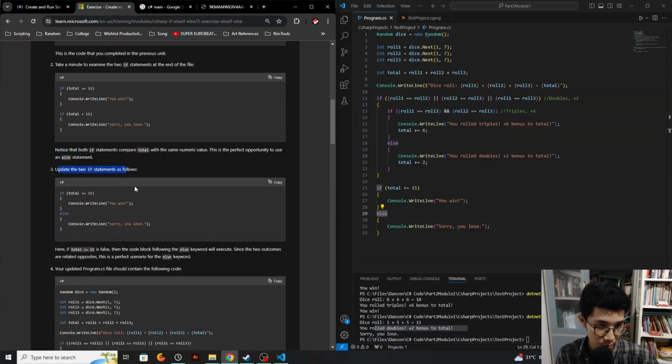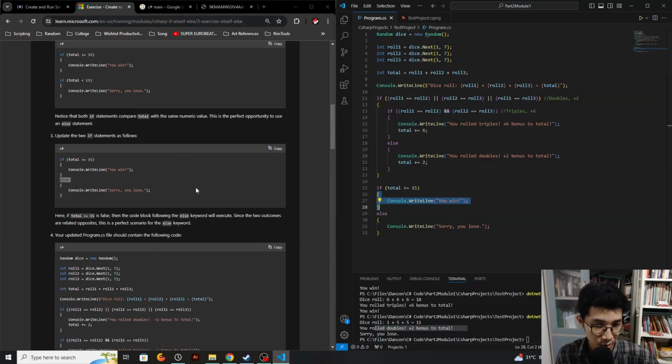I did the two if statements as follows, like this one: if and then else. There are two open and close curly braces here, after the if and after the else. So two execution instructions.